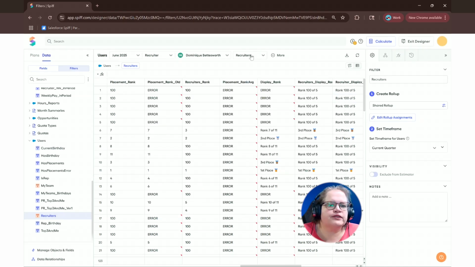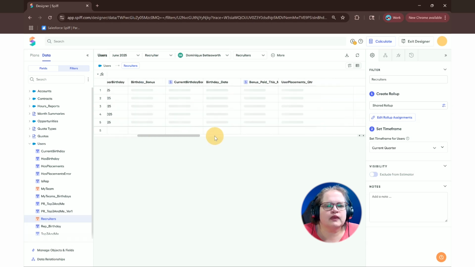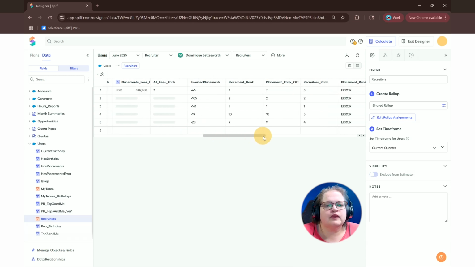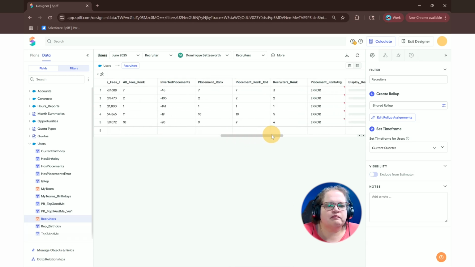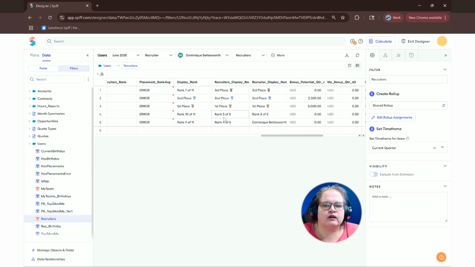If we look at our recruiters now, the recruiters are those 5 users that are on the team. So now if we're looking at our recruiters rank, instead of being 1 of 11, which is what we had with our original display rank, we can see that some of these recruiters were 7 of 11, 10 of 11, 9 of 11. Now these are 4 or 5. These are all first, second, third, 4 of 5, and 5 of 5. So the recruiters just had to compete among themselves.